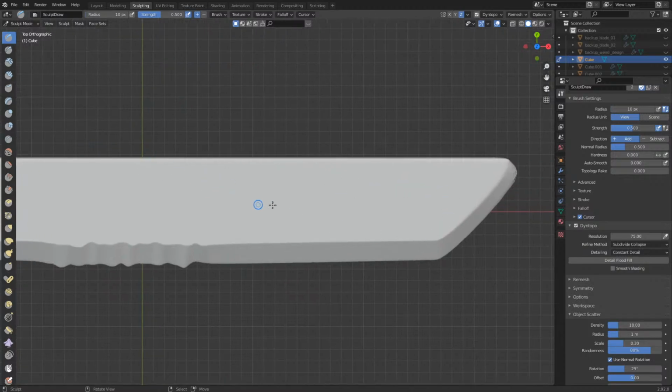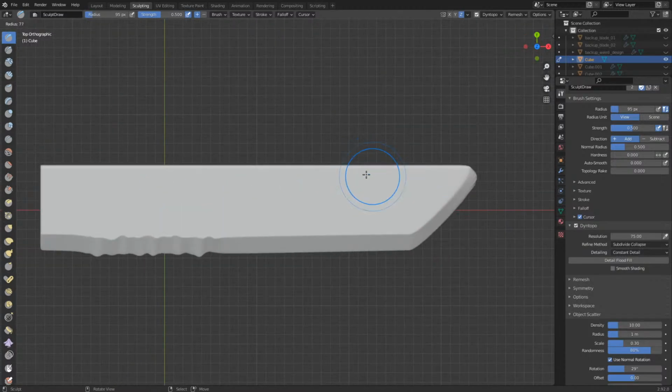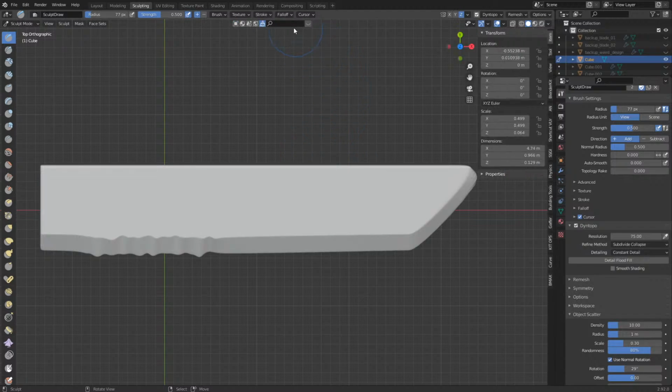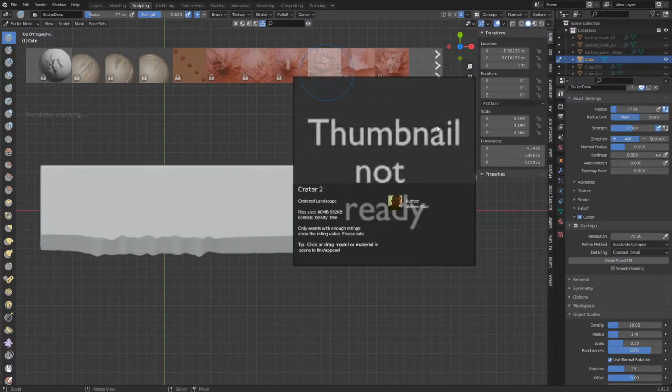We're just gonna paint some bumpy surfaces on top of this. I'm not going to make my own brush because I'm lazy like that. It's fine. You don't need to do a lot of that. I'm going to use Blender Kit for my brushes.